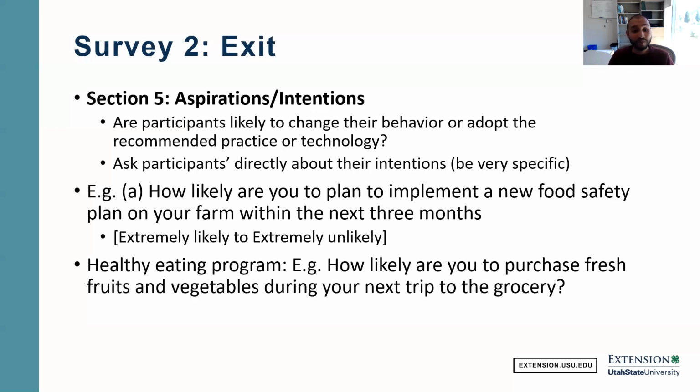The same thing goes for a healthy eating program. You can ask participants if they are likely to do exactly what you want them to do. These types of questions align to your medium-term outcomes. But you're asking them in the exit survey because you're only interested in their intentions at this point.